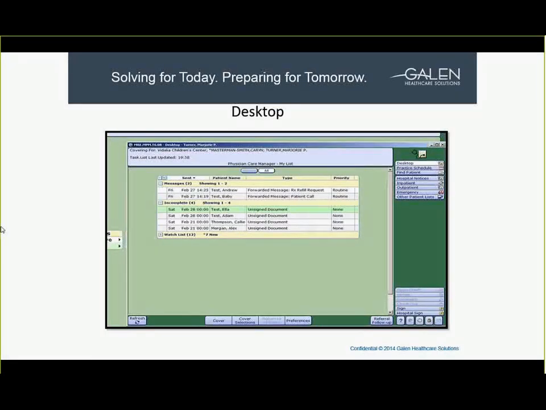And then in general, when training your providers in regards to the desktop and the task list, the best practice is to emphasize monitoring throughout the day. Most importantly, first thing in the morning and at the end of the day, to make sure that nothing falls through the cracks.